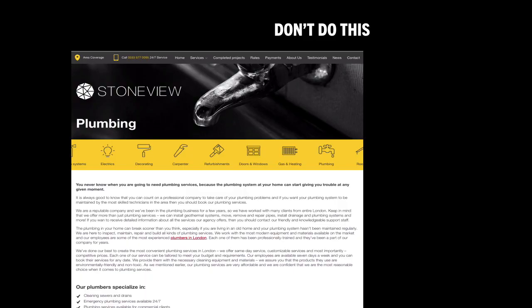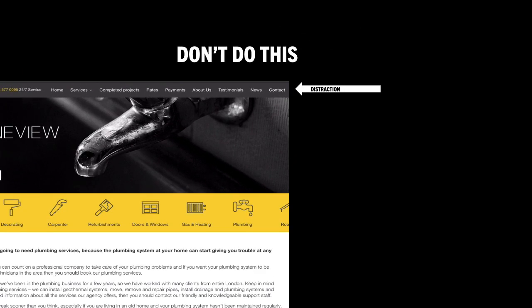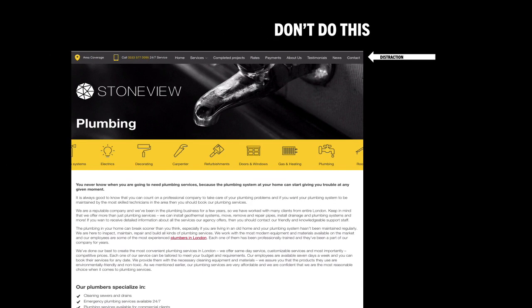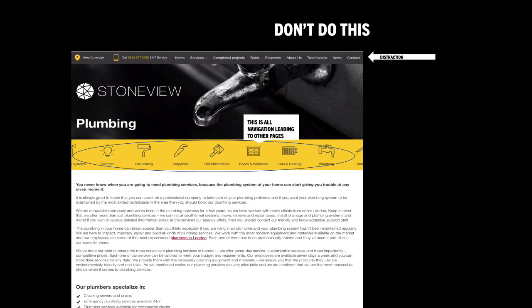Here's an example for a company trying to generate plumbing leads. There are quite a few issues with it. The first one is the fact that they've left their main navigation across the top. This distracts users and stops them quickly converting, as they can wander off and look at other parts of your website. The page also contains another large navigation area that goes to all sorts of unrelated services, which will confuse users who wanted just plumbing.